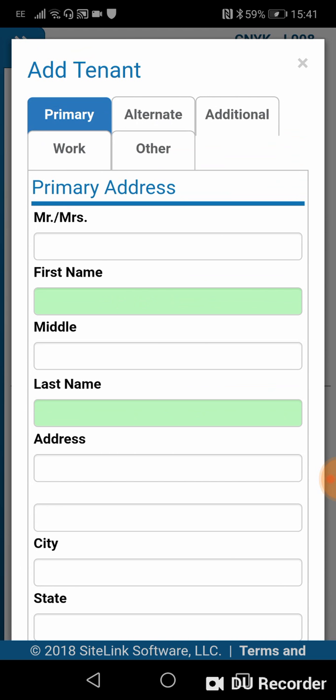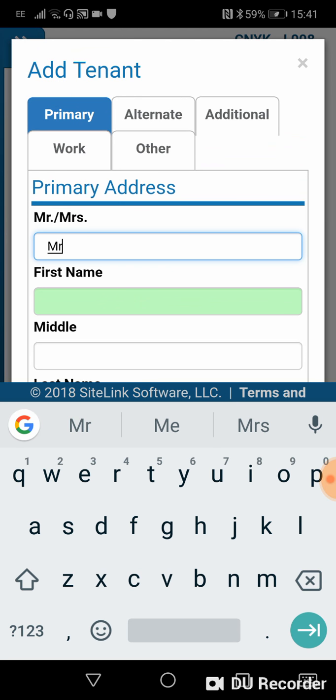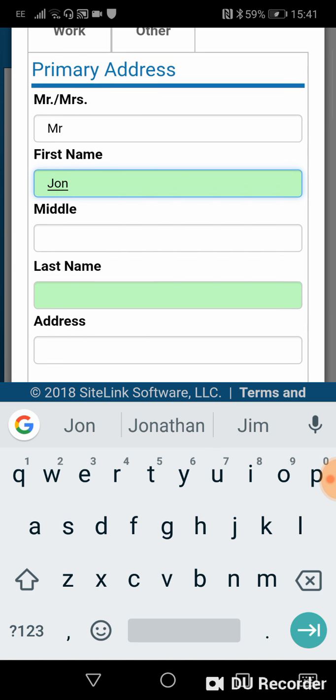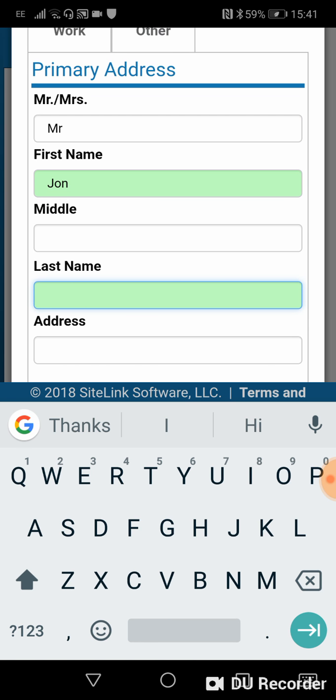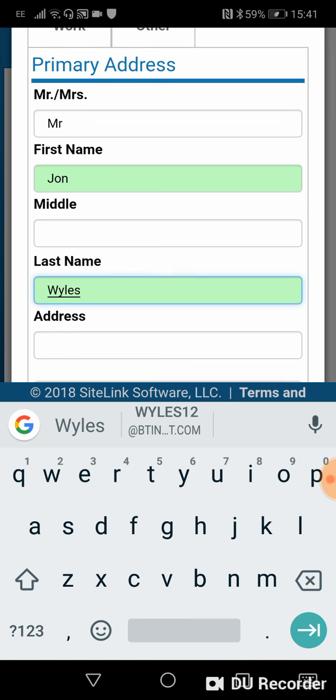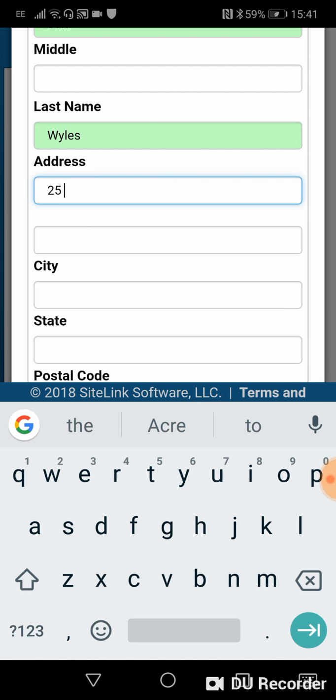and then it comes up with this screen, which you can fill in with their information. I'm just going to put myself in. The green fields are mandatory fields, the others are not. So let's just put an address in here, just so you can see how it works.